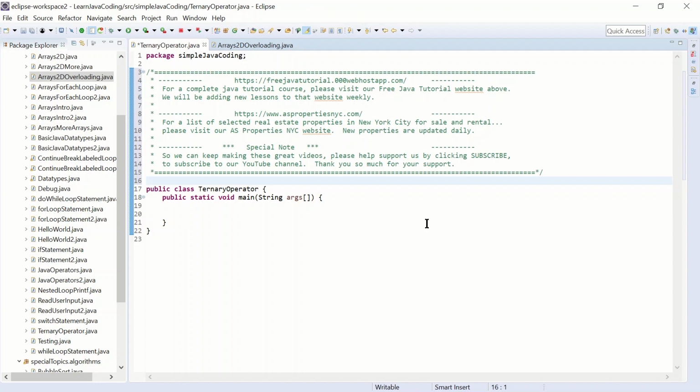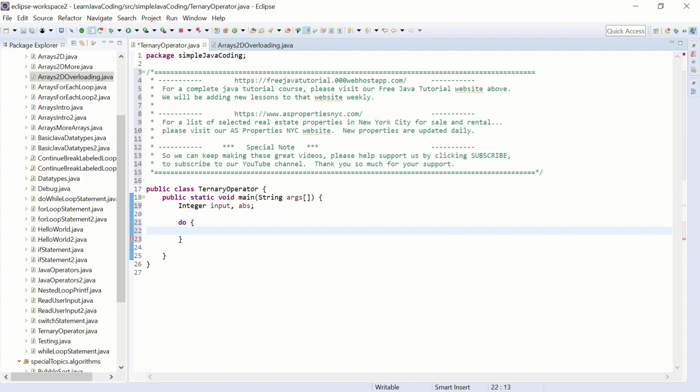Hello everyone. For today's lesson, we're going to go over the ternary operator in Java. So to get started, we're going to define some integers. I'm going to have an input variable, and a variable called abs to store the absolute value of the input. And I'm going to have a do loop to read in the user input.